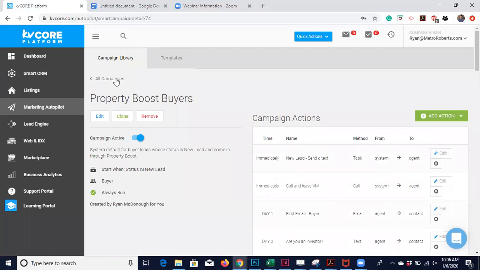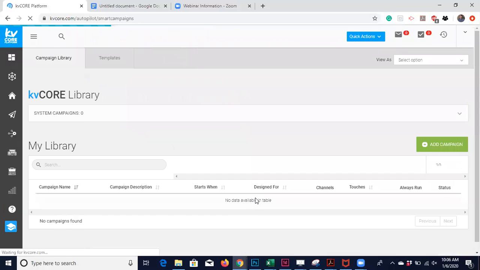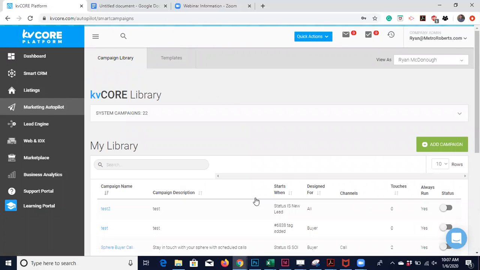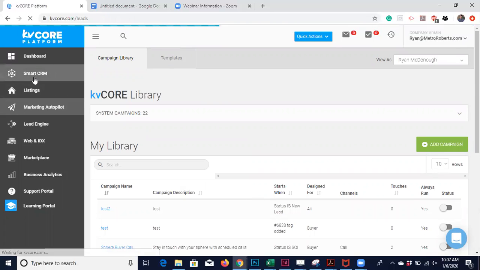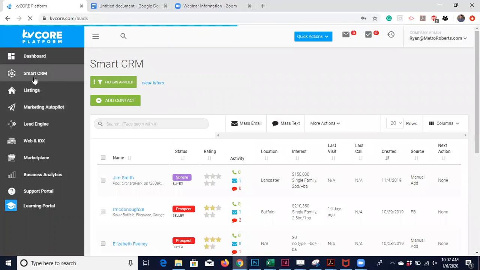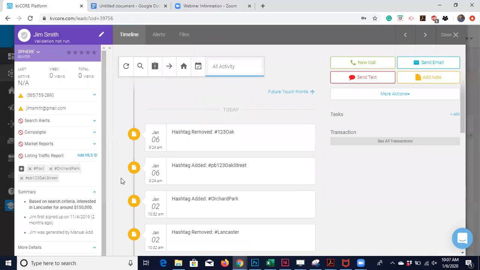So what will happen now is, as we've set it up, all leads with the hashtag PB123 Oak Street will be automatically started on this campaign, and they will be getting stuff from you. Now, this is in addition to all of the other things that come in with being a property boosted lead. When a lead registers as a lead from a property you've boosted, they'll have search alerts activated as well.